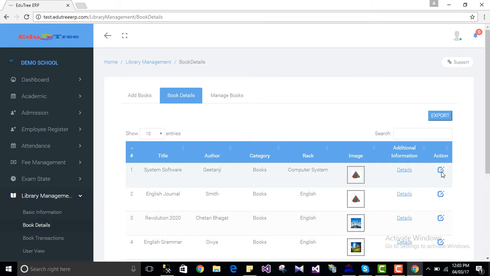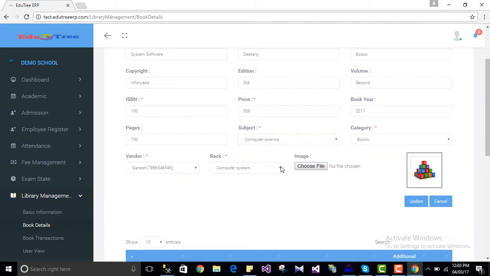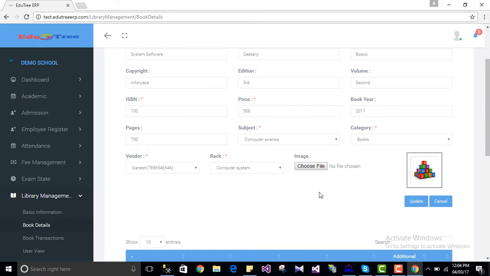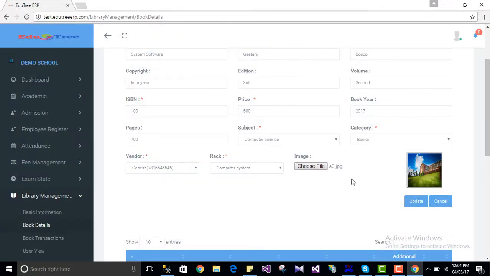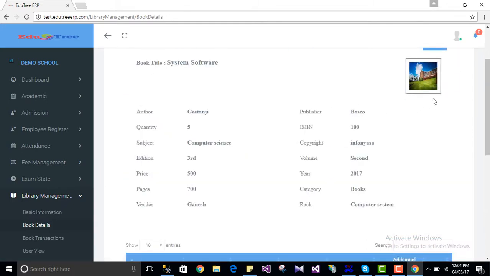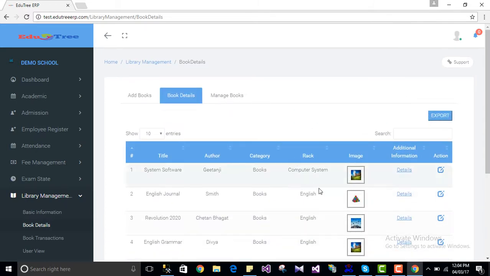If you want to change some of the details of this book, you need to click on this change button, edit. Then you can change any related information. Now let's change the image of the book. I'll keep this and click update, and you can see that it is updated successfully. Now I shall show you the details. It is updated successfully. Now I will say back.